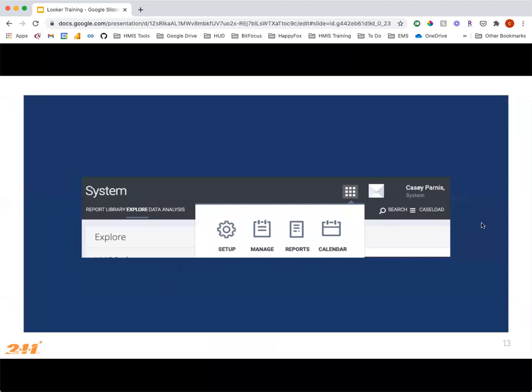To get to the Explore tab, which is where you can create your own reports in Looker, click the menu button at the top right of the page in HMIS. Then click the Reports option. Your menu selections will look a little different from mine since my account is a system administrator account, but you'll have the Reports button there. Finally, click the Explore tab.